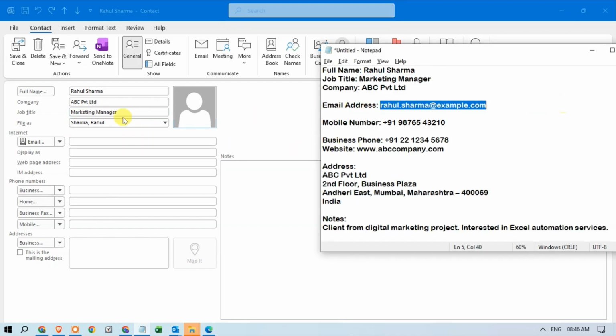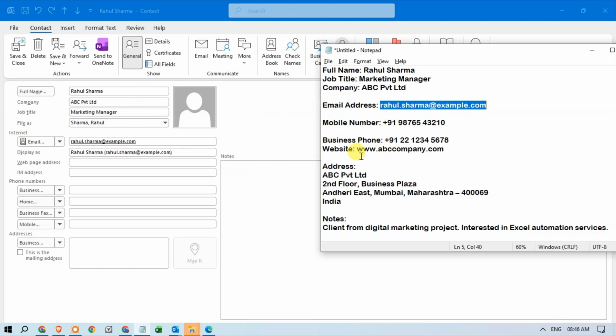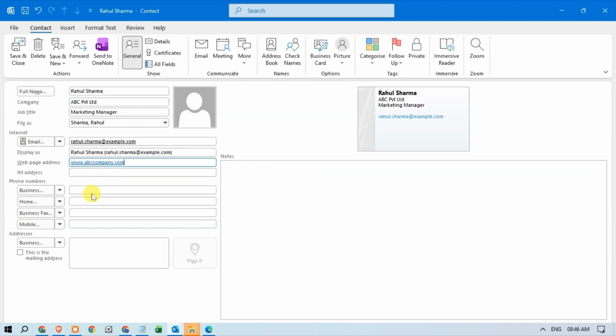Then the email address. And here in email address, you can add more than one email address. Just click on this drop-down arrow and select Email 2 and Email 3. Then add your other email address also. Okay. And then I copy this web address and paste it here.